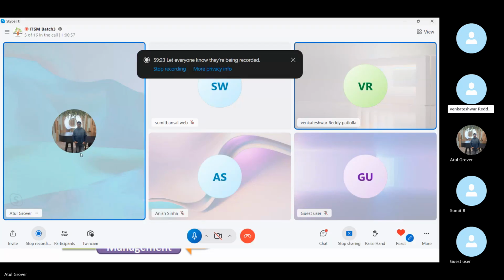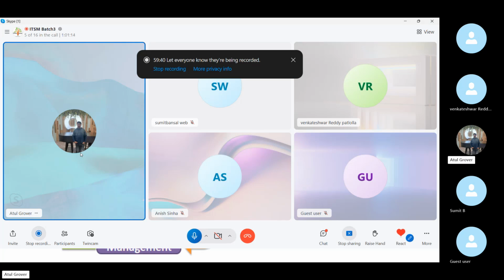Atul, one question: how many tables do you usually use in the CMDB? Different types of tables, right? More than 1,000 tables ServiceNow provides in the CMDB. And formats? Table types? What do you mean by table types?